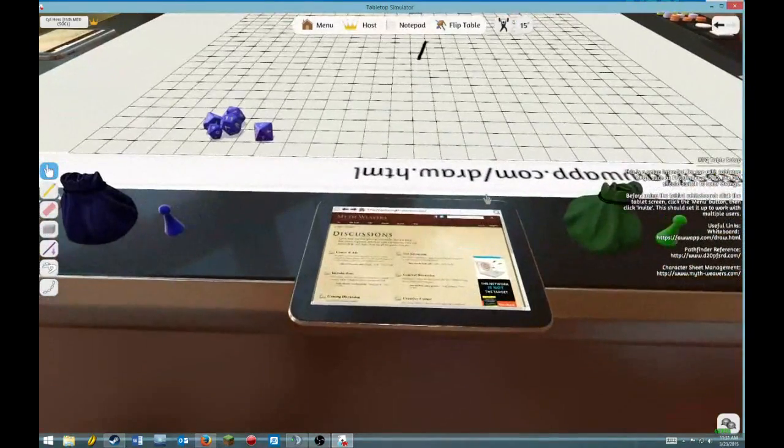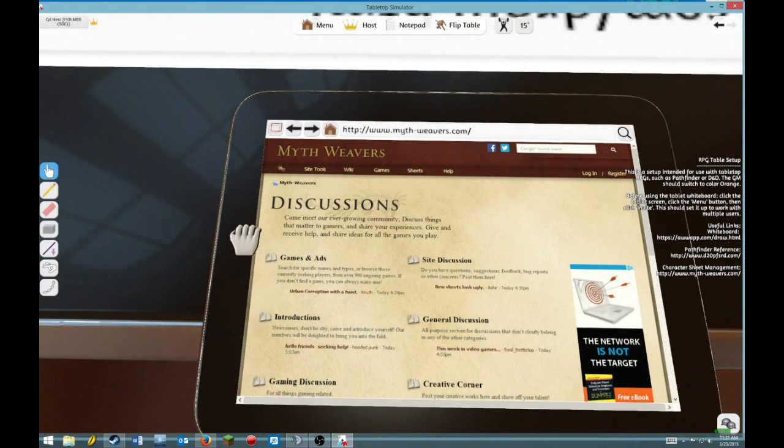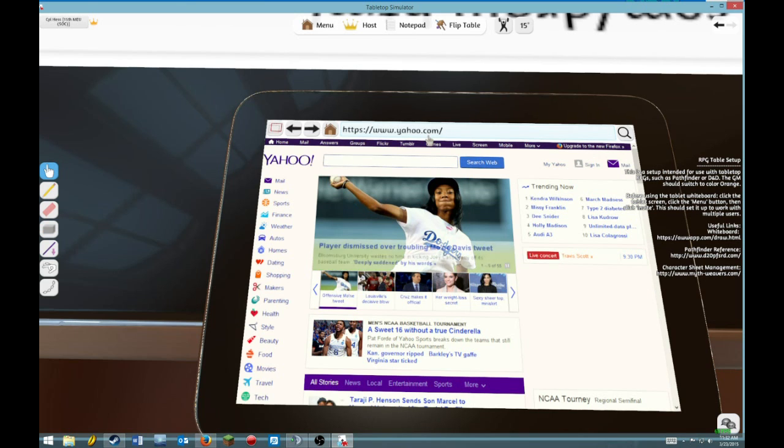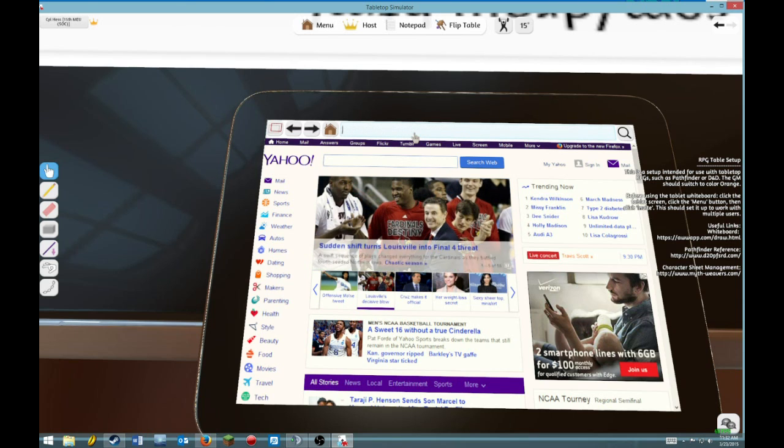So here's the tablet. Believe it or not, you can interact with this tablet. Just click on it. Let's go to yahoo.com. And there you have it. So if you had your Dropbox and you copy and paste, throw in your character sheet, you're good to go. Or let's see, I think it's www.srd20... I don't know what it's called.